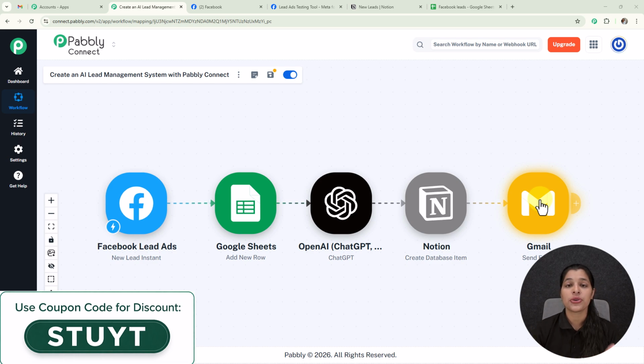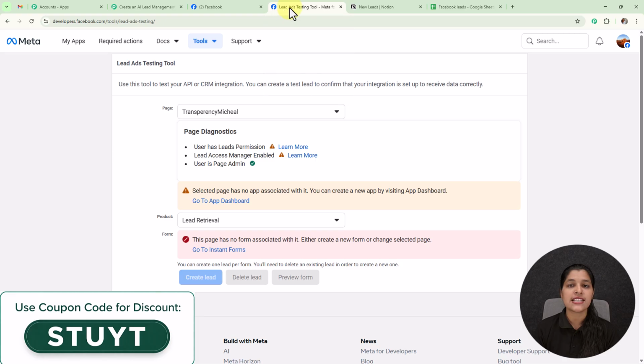So firstly, I will show you the real-time working of the automation, or the lead management system, which I have built inside Pabbly Connect. Let me show you how this is going to work, and afterwards we will build it step by step. In this automation, I'm receiving my leads using Facebook lead ads. So now let's move on towards my Facebook lead ads form where I'm going to receive a new lead.